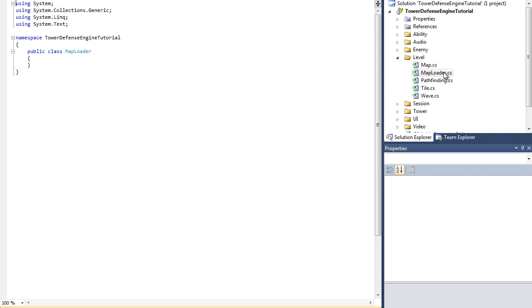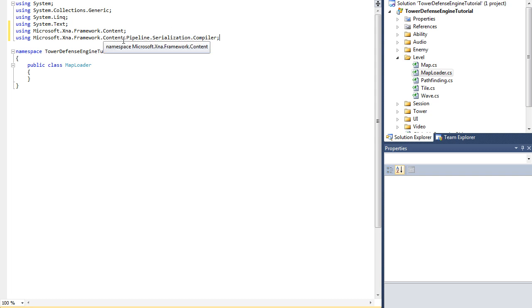Alright, so first things up, let's go to the MapLoader, and let's add a couple of using statements at the top, just like always. What we need to add is using Microsoft.Xna.Framework.Content and that long using statement, using Microsoft.Xna.Framework.Content.Pipeline.Serialization.Compiler.